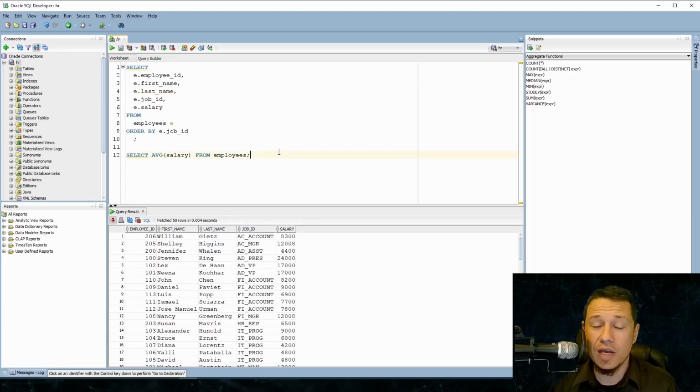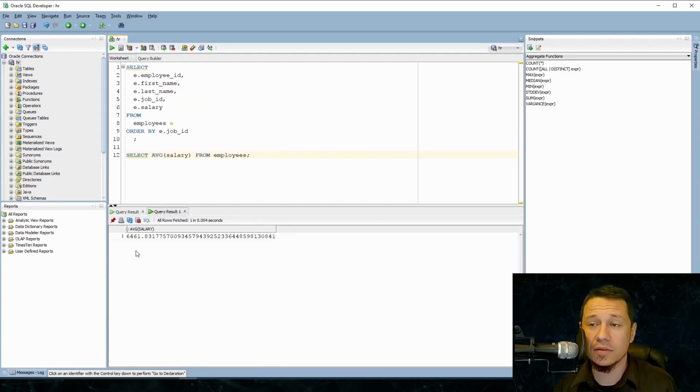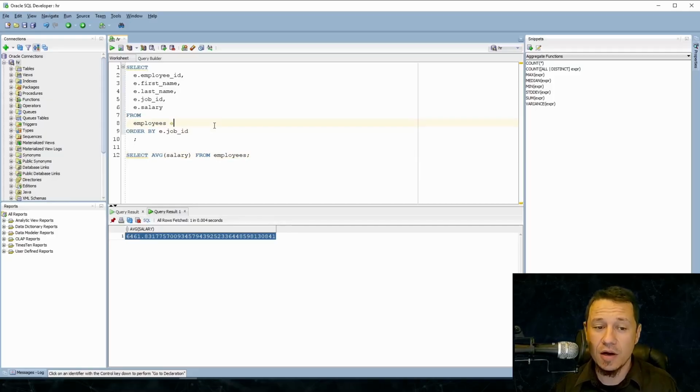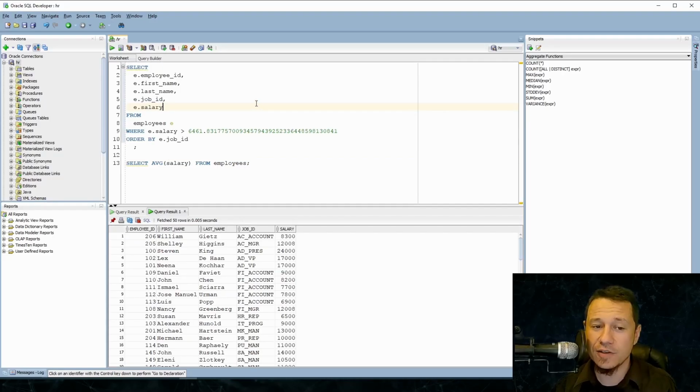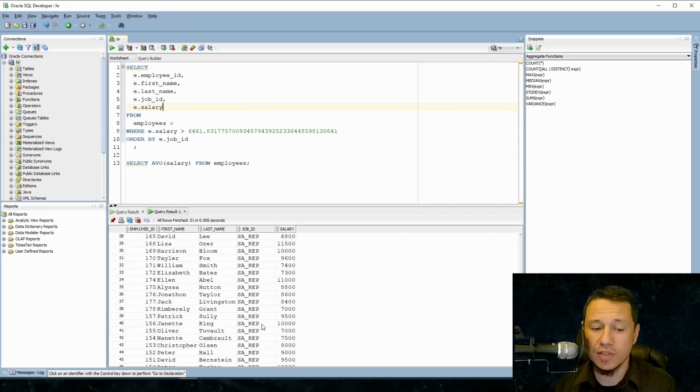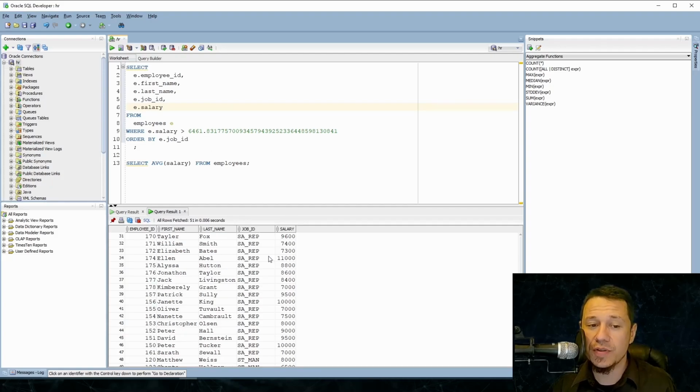If we fetch the average salary from the employees, we can see what the average salary is. And of course, we can fetch those employees which have a higher salary by limiting our initial query with a where clause. So we would write where e.salary is higher than the number that we fetched from our second query. Note that I'm using the table alias here. When we execute this query, we're going to get all of the employees which have a salary higher than 6,461. But how to solve this without using two queries?